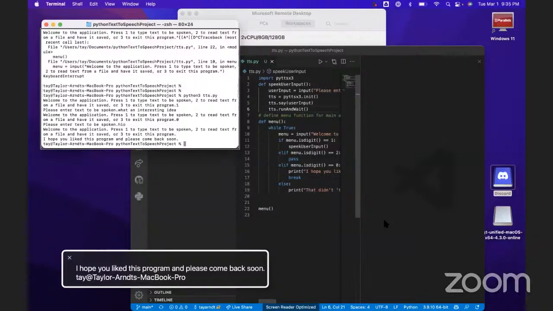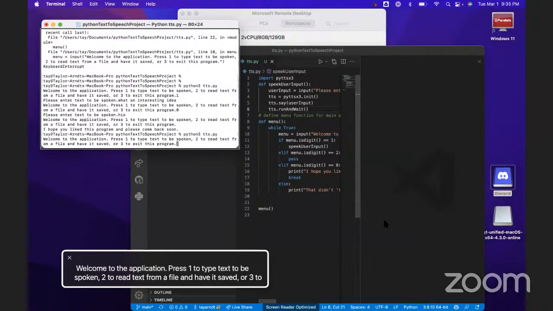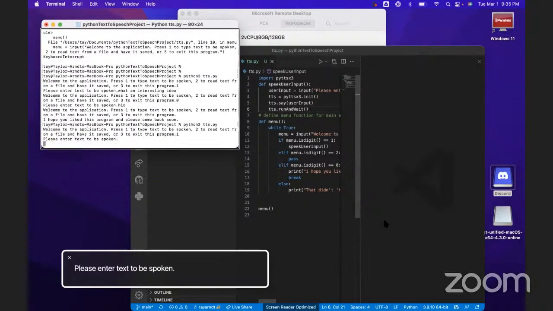Let's see what happens now if I don't do that. If I don't type anything, it's probably going to crash, right? Python 3. Welcome to the application. Press 1 to type text to be spoken. Please enter text to be spoken.